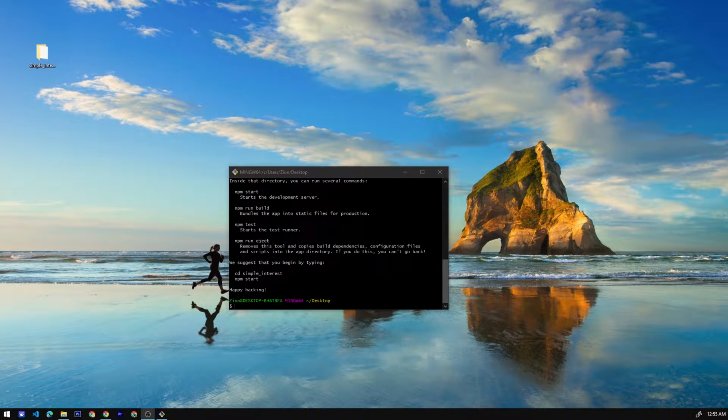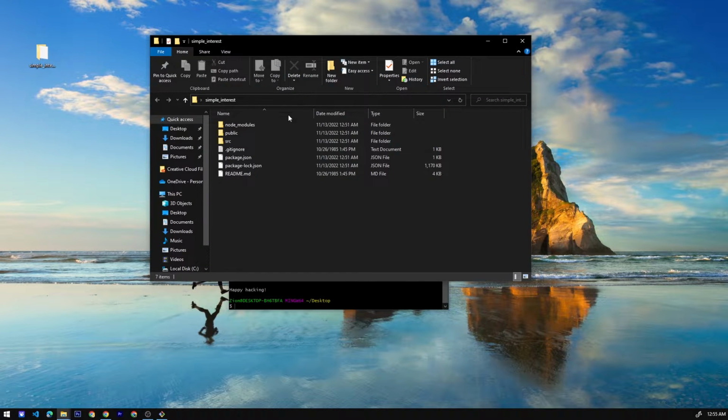So the application installation is completed, and at the last, as you can see, there is a message like happy hacking. It means that the packages are installed. Now the next step: we are in the desktop, and we have to jump into this folder, where there are node_modules, public, and src. We will talk about them later.